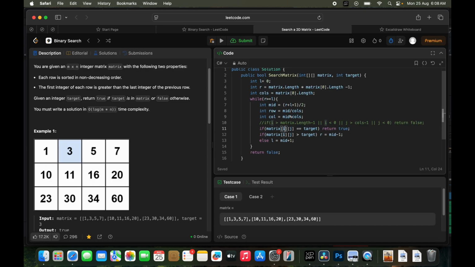Now I'm simply accessing the element at that index, and I'm seeing if it is equal to the target, we can simply return true. Then I'm checking if this middle element is greater than the target. Then we simply do right equals mid minus 1. Otherwise, it simply means that the target is greater than the given middle element, so we change the position of the left pointer to mid plus 1. And if nothing works, if we don't find anything, we simply return false. It's not guaranteed that we will find an answer, so we can return false here.